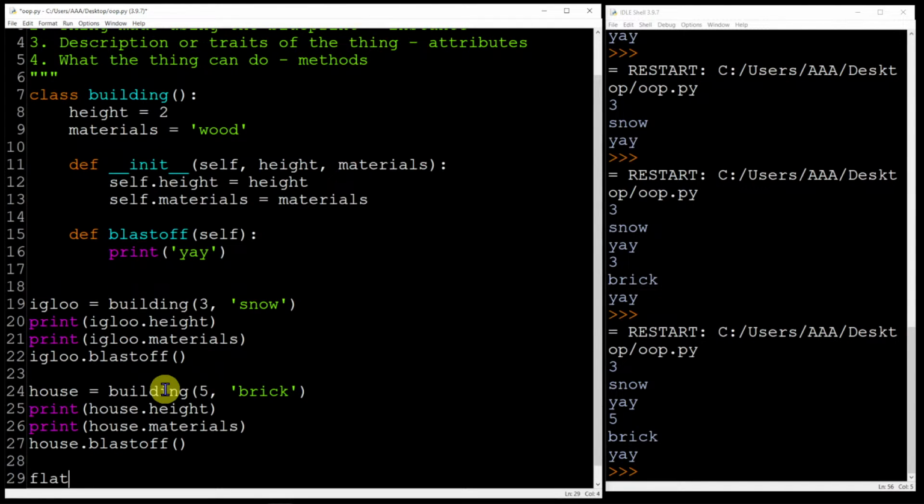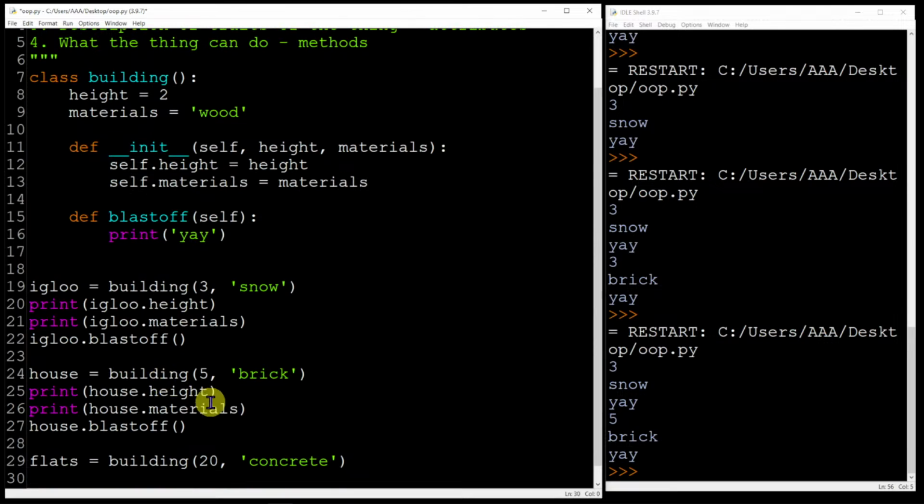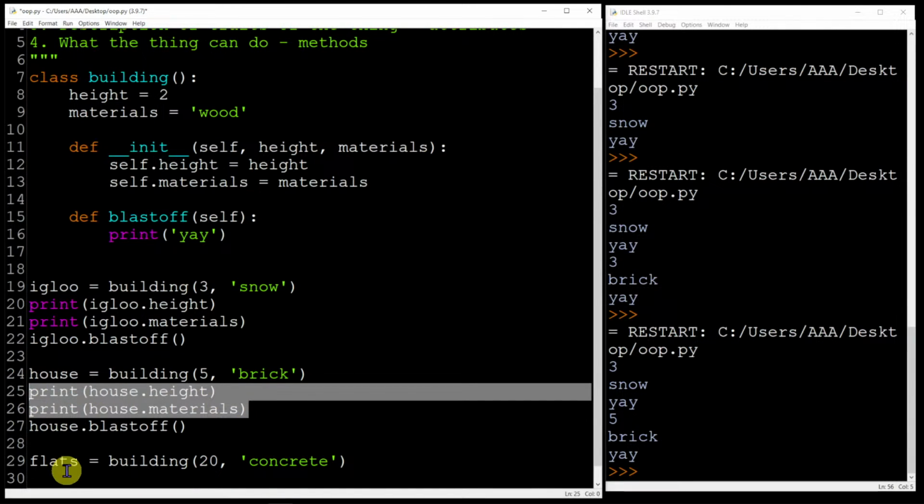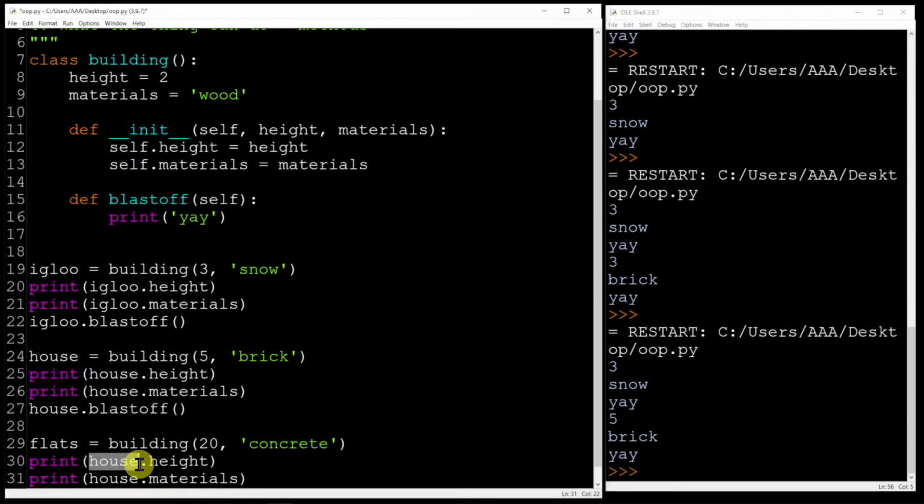Why don't we have some flats? And that's going to equal building. That's going to be a lot taller than the house. That's going to be 20 meters tall. And let's make it from concrete. One of those nice big Plattenbau like in Germany. Like in former East Germany, I mean. Let's have flats. Here we go. Let's not bother with blast off this time. So now let's run this once more.